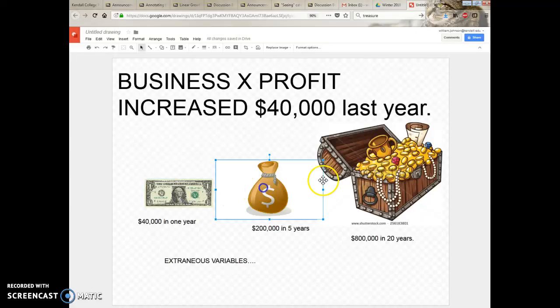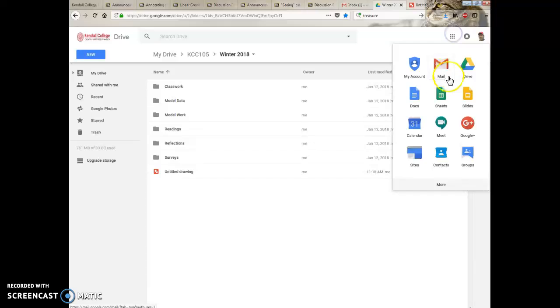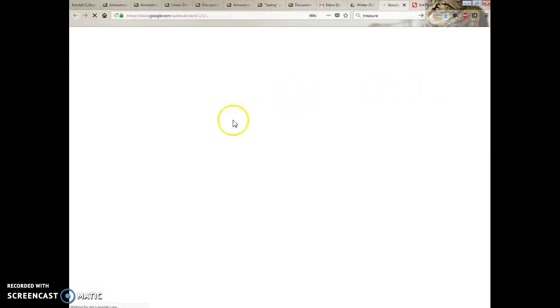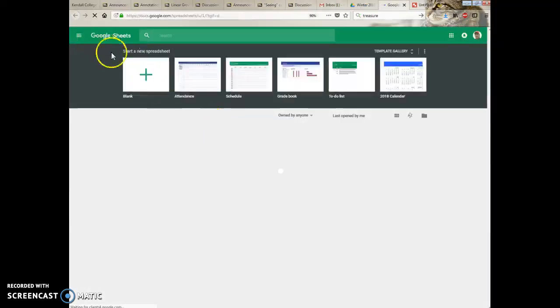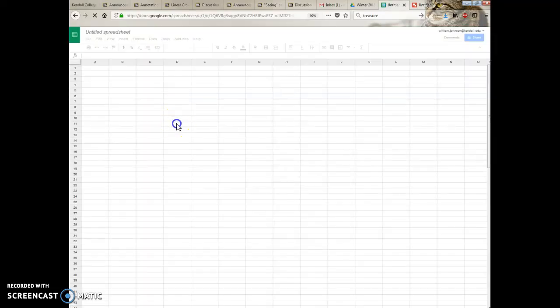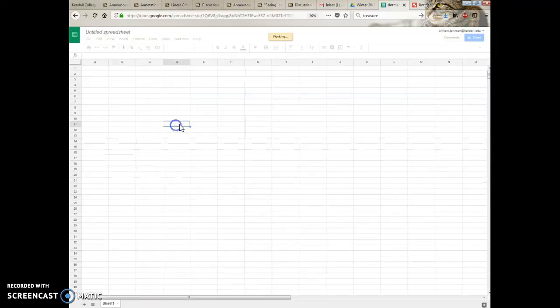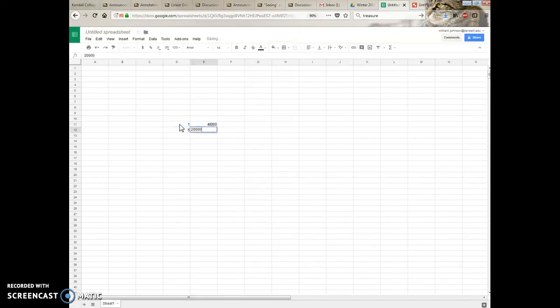Now, I did just these kind of cartoon pictures. If you're feeling very ambitious, you could go down here, Google Sheets. Maybe somebody, if you're familiar in Microsoft Word, I can start a Google Sheet, and I could do something like this. I could say, okay, 1 year is $40,000. I could say 5 years is $200,000. I could say 20 years is $800,000. There, I think I got enough zeros.